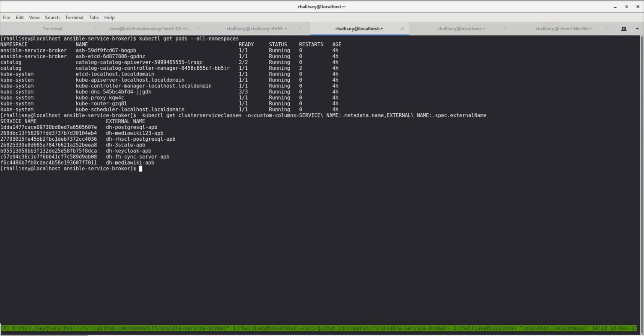So what I'm going to do is provision MediaWiki and provision Postgres to get those apps running. Then I'm going to bind Postgres to MediaWiki. I'm going to show the difference of MediaWiki without Postgres and what happens when it has a Postgres instance on the back end. And then following that, I'll deprovision everything and clean everything up.